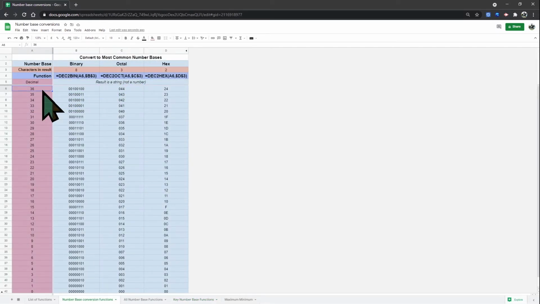The left-hand column shows numbers in decimal from 36 down to 0. The table has columns that convert the decimal numbers to binary, octal, and hex using the built-in functions DEC2BIN, DEC2OCT, and DEC2HEX. The second argument for these functions is optional and allows you to specify the number of characters in the string representing the number. If there are fewer characters in the string representing the number, leading zeros will be used to pad the string to the required length.